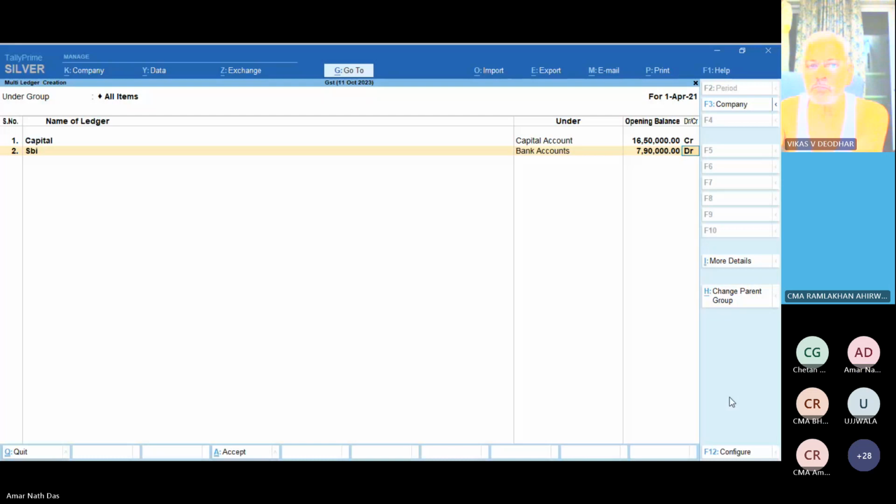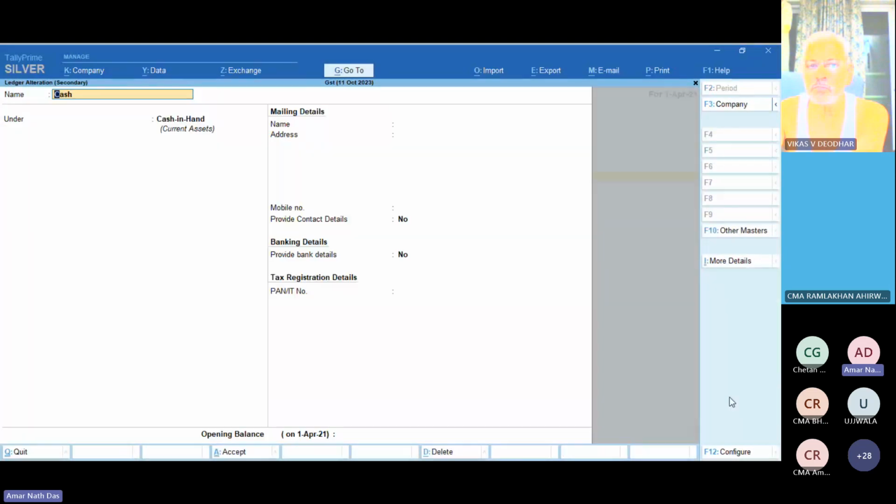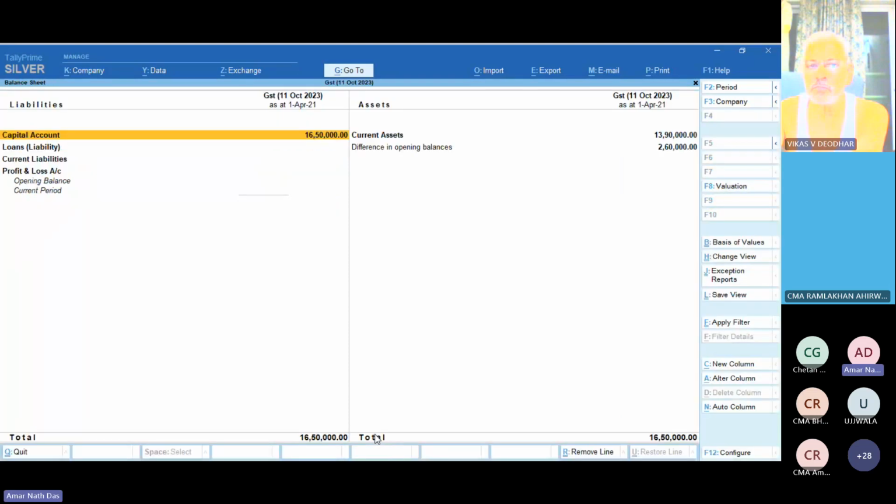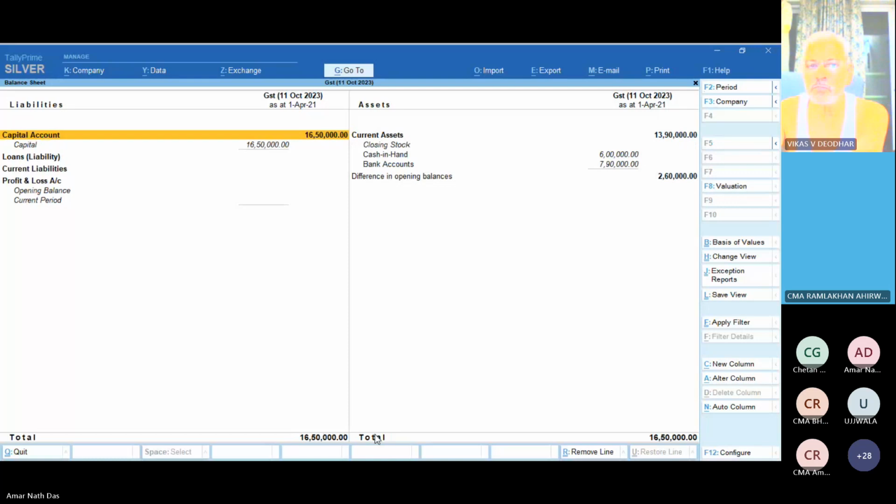So it's done. Now accept the screen, and just come down to cash and put down the value at the bottom under opening balance, 6 lakh. Okay, done. So now take a look at the balance sheet. This is my balance sheet, and you will find it as per my question. No problem at all. If you have any doubts, any question, please ask.